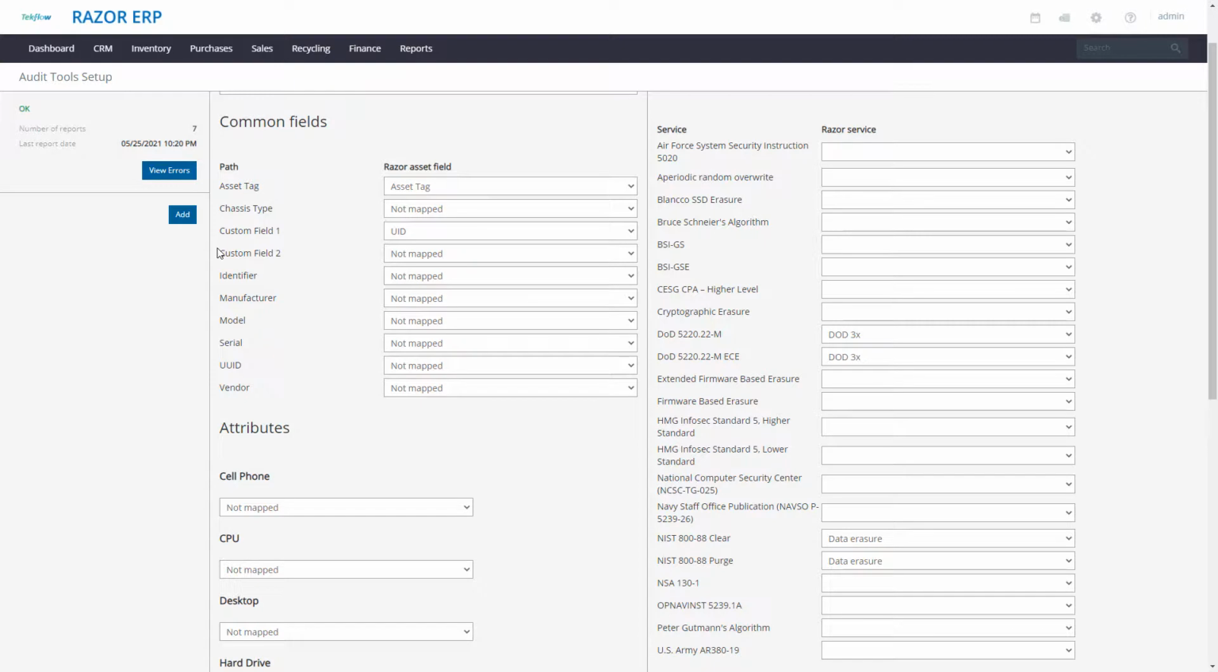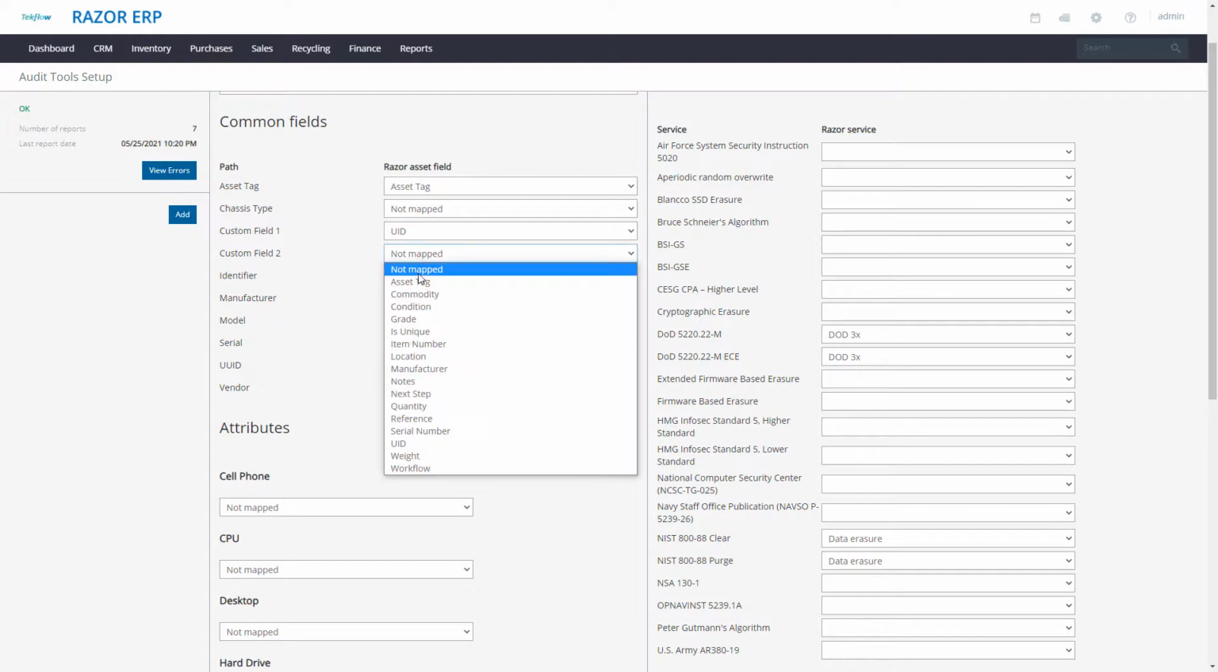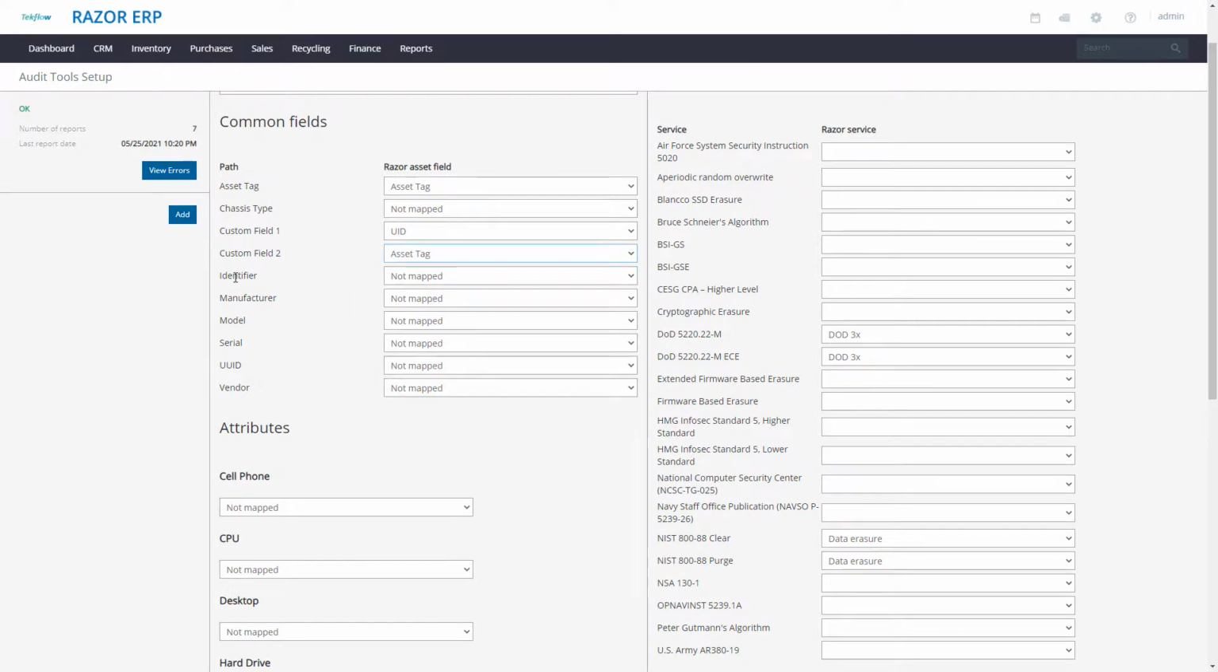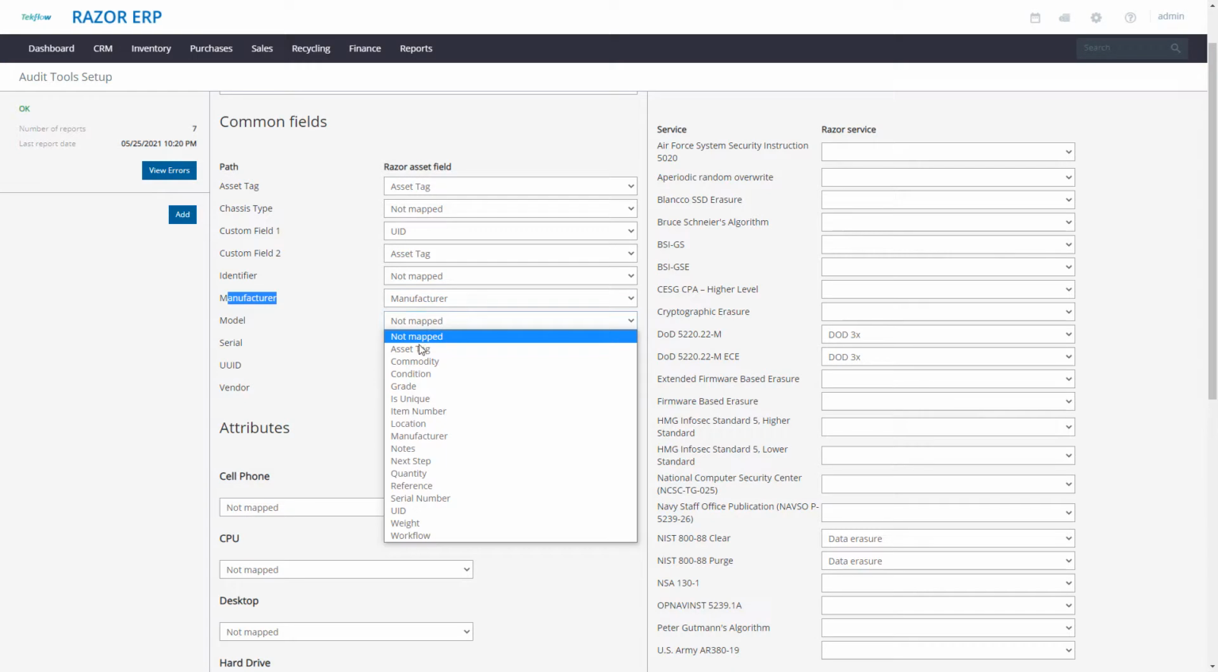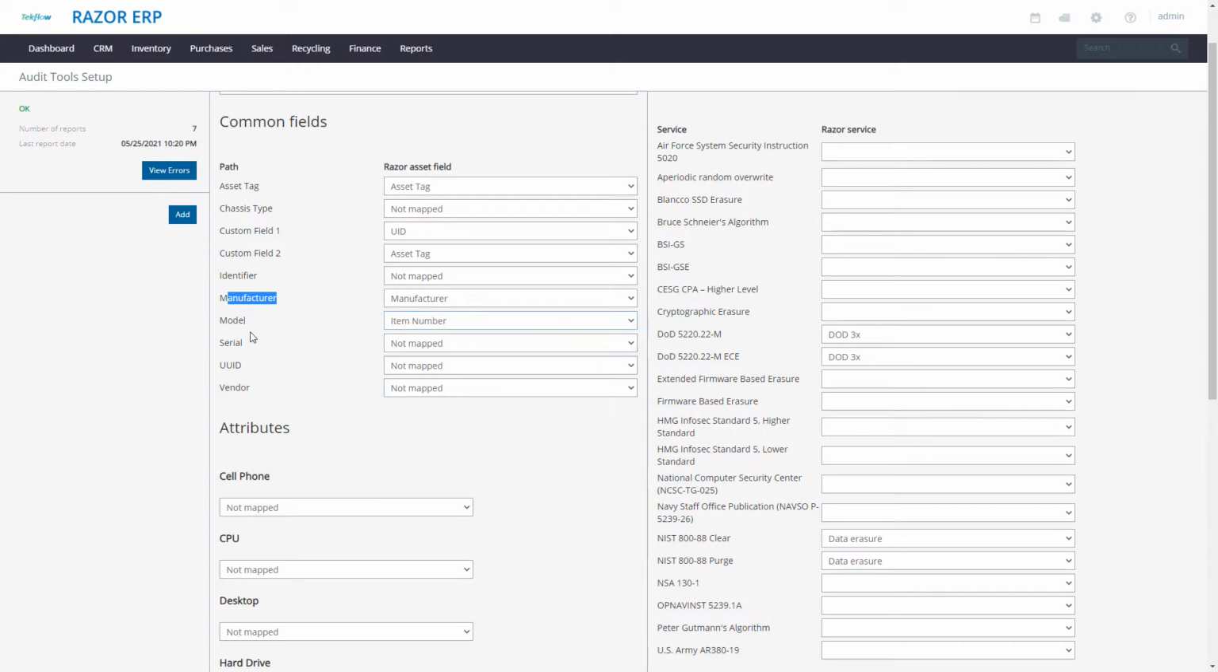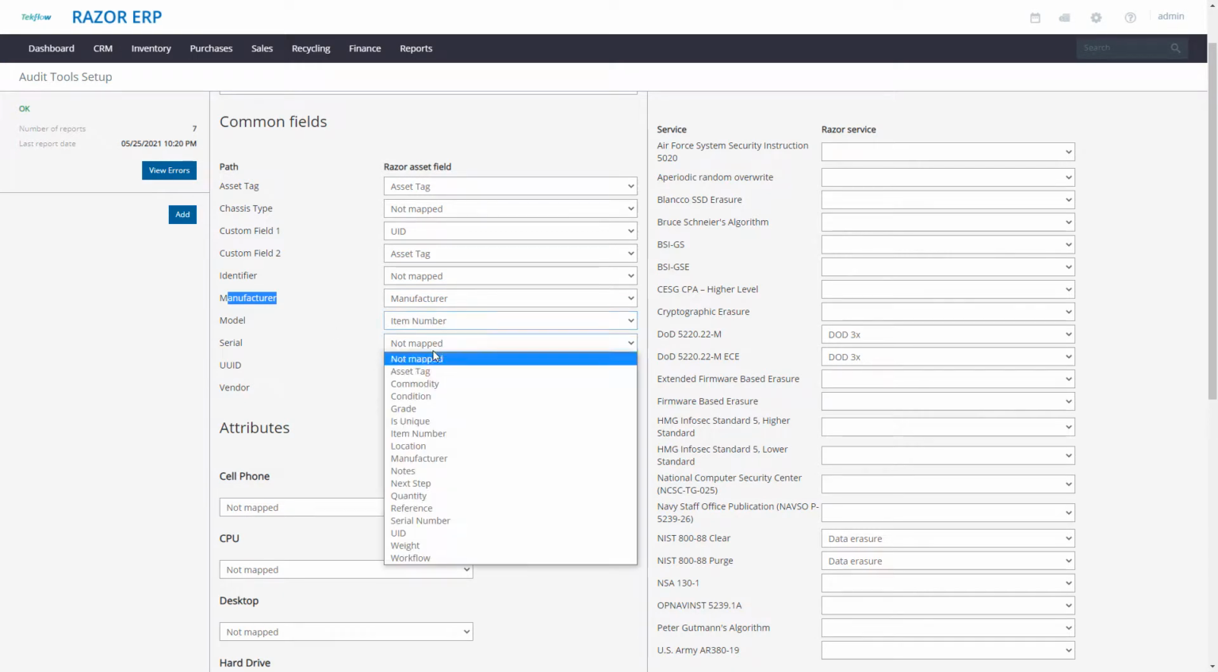So typically you want to create a UID from a lot, assign that sticker to an asset, then go into Blancco and scan the UID in the custom field, and that would automate the synchronization back to Razor, which is recommended. Now we're going to move over and configure the rest of the fields here. You should follow exactly what I'm doing from the common fields, which is pretty standard.